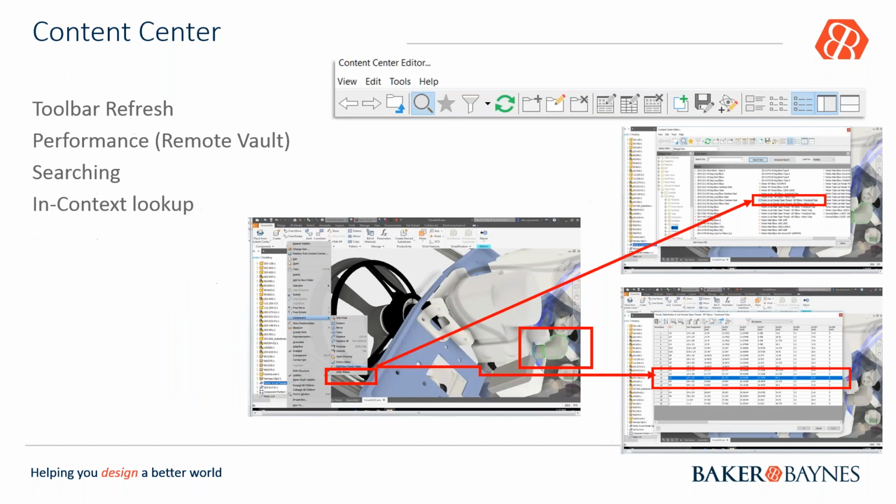Following the frames, we saw there were some enhancements to the Content Center. So the Content Center toolbar has been quite modernized. It's been refreshed. The icons in the main toolbar and the Content Center editor dialog boxes are more modernized with a new look and feel to it.